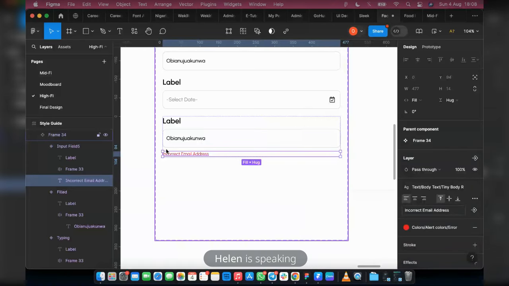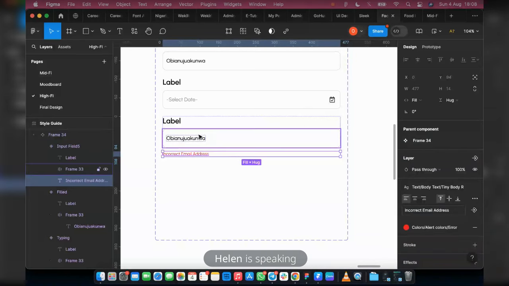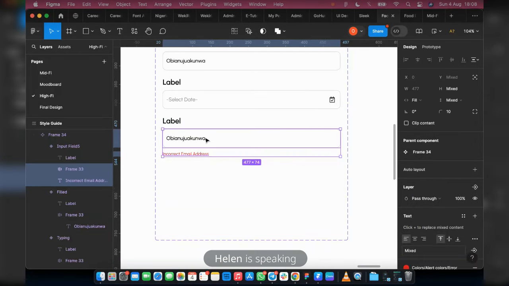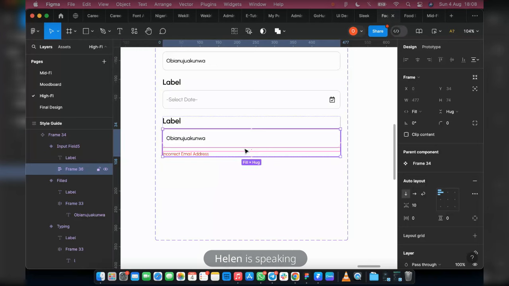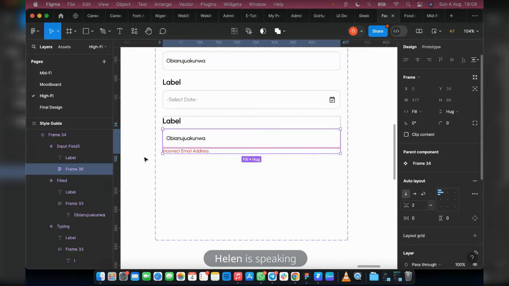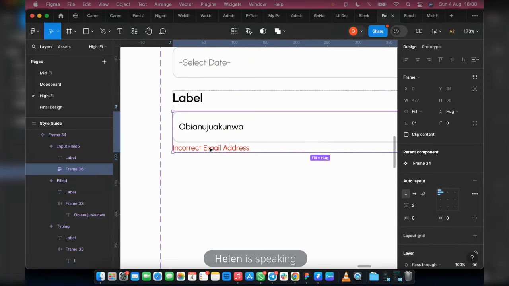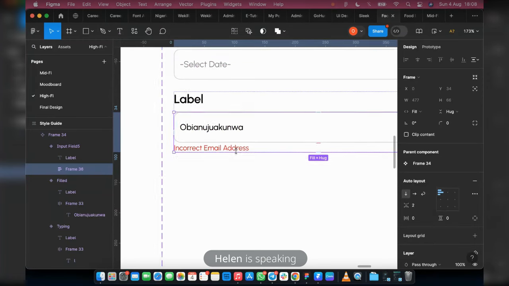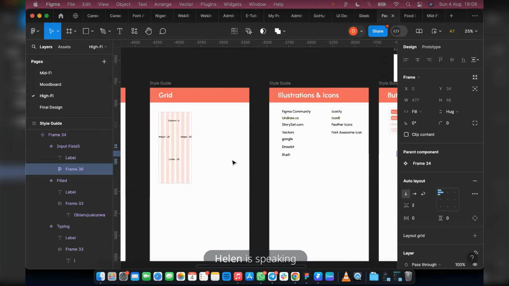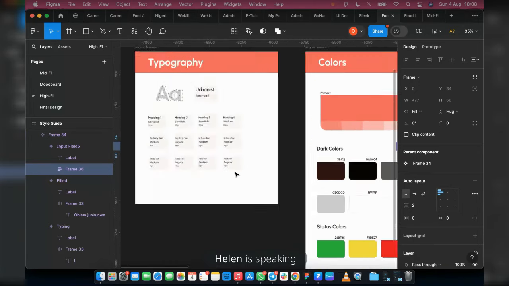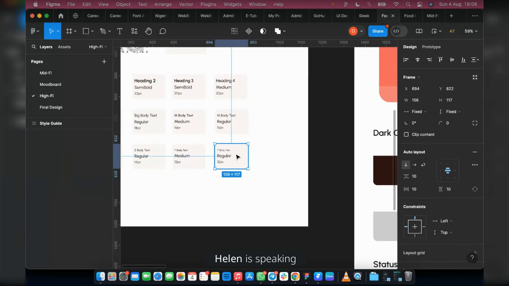And then I will have to hold this input field and this one together and then make it auto layout. Once I make it auto layout, I'm going to reduce this space. I'm not going to use 10. It's too much. I'm going to use 2 for it. But I don't like how this text is looking here. So I'll have to go back to my text style to create another text style. So I'm going to come here. I'm going to duplicate this.